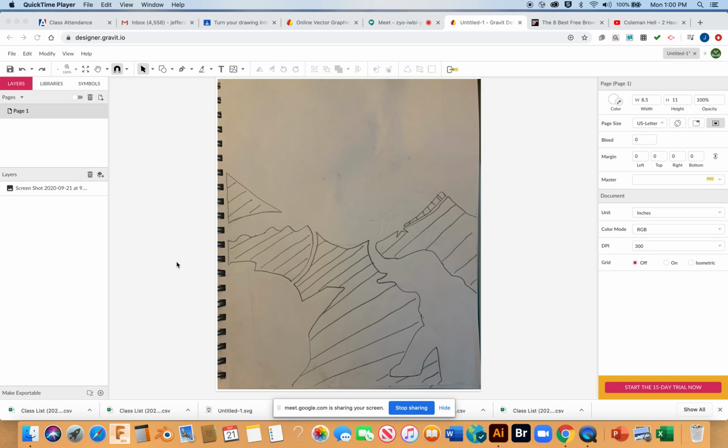So here is the Gravit application, and it's a pretty decent application overall. Note that it's running in my Chrome browser right now. Looking at this, what I've done initially is there was nothing here. I chose the paper size that I wanted to work with. I chose American Standard 8.5 by 11 letter size.